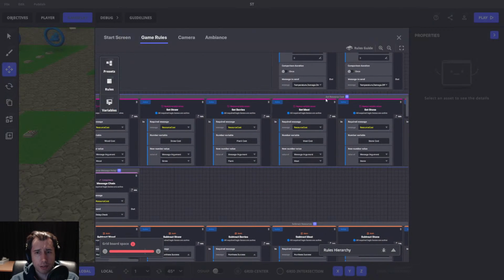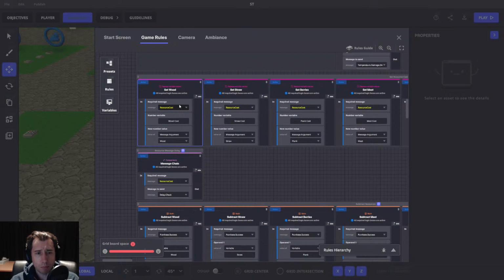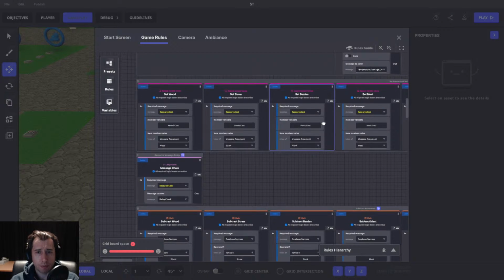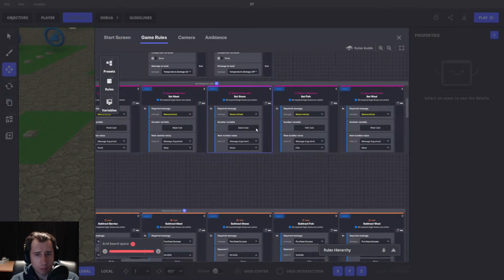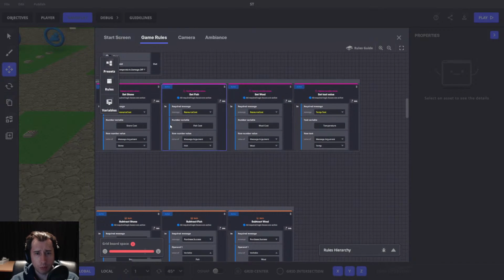This one here is the set resource cost. Each time that you buy something, it sets the resource cost first. So just say you want to build a tent. A tent will cost 1 wood and 2 straw. So when you go to purchase it, it will set the wood cost to 1, the straw cost to 2, and then everything else to 0, because you don't need any of these resources to build the tent.